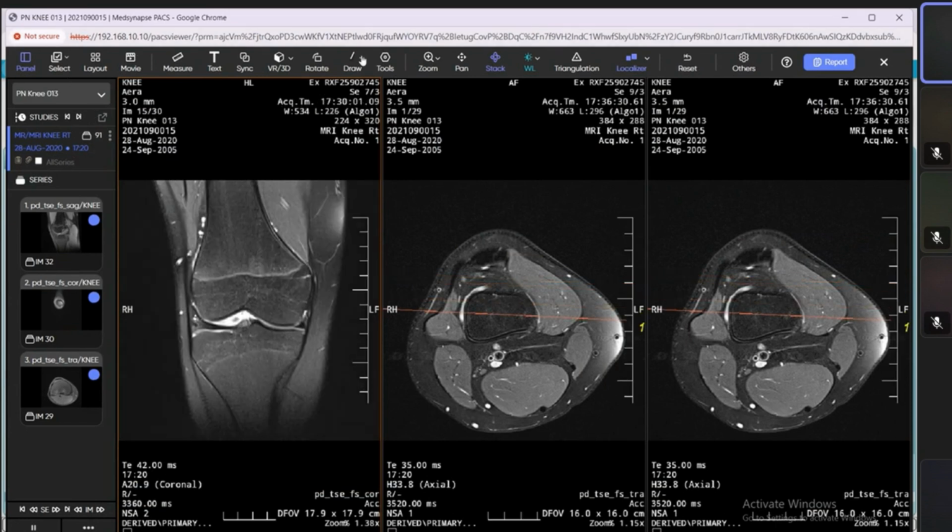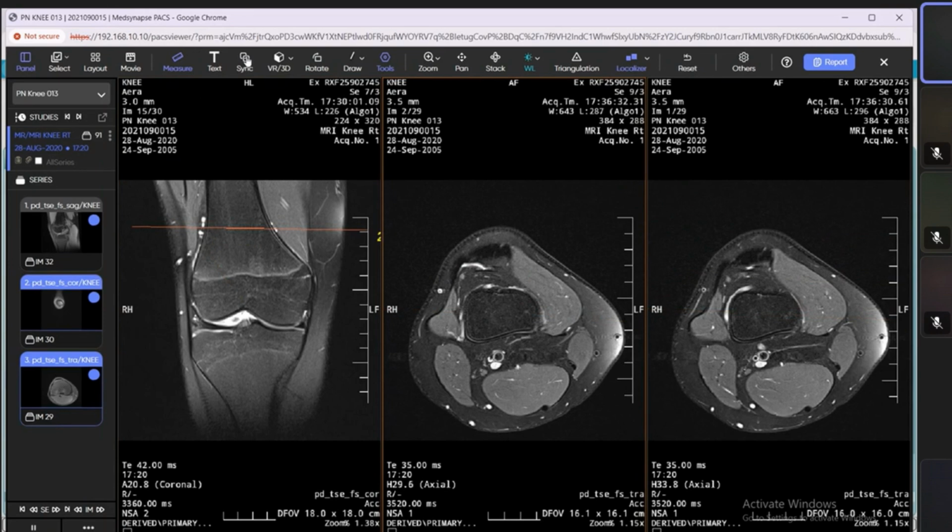And on the top of this you have image viewer layout, sorry, different toolbars. So here you have measurements. You have linear measurement, angular measurement. Then you have text. You can sync images, like if you want to sync images side by side.